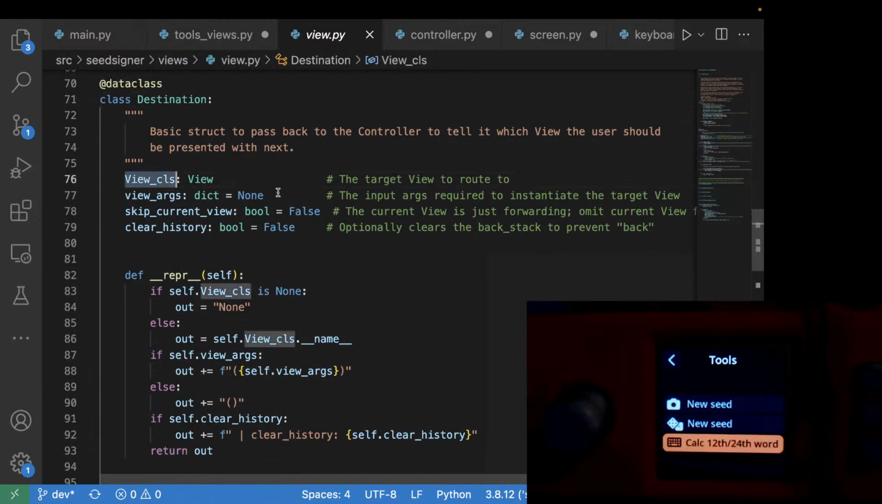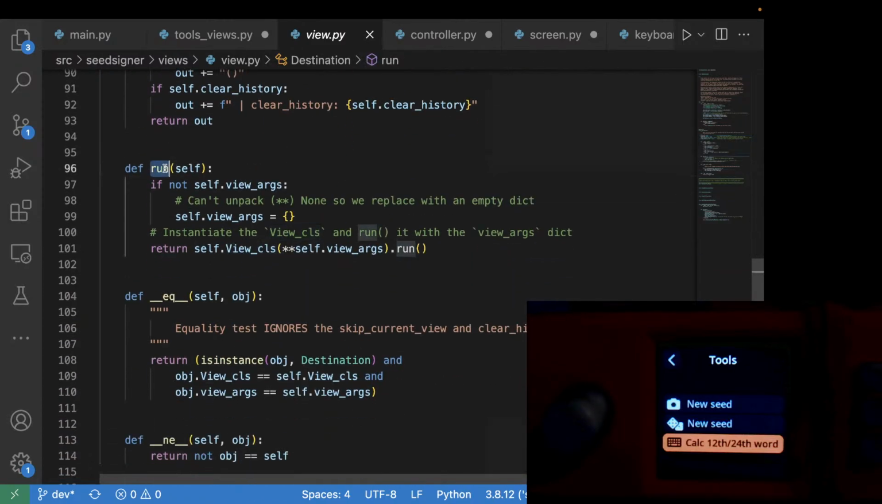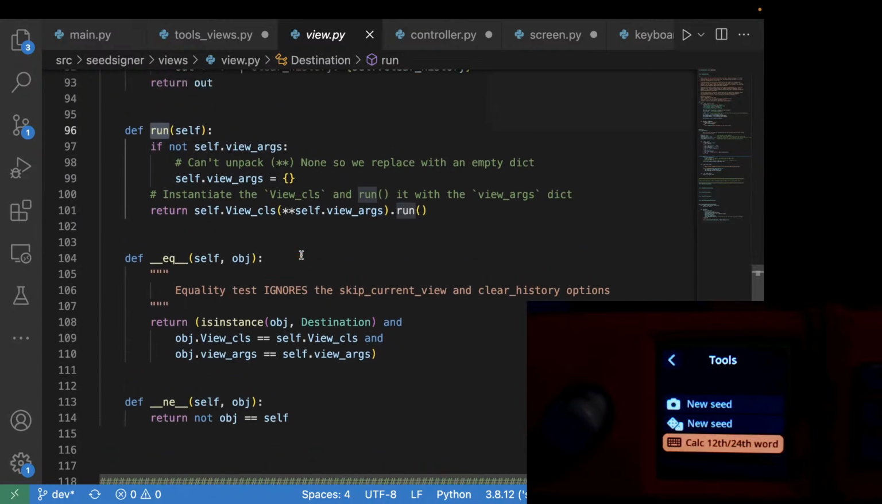So we have the view class that we passed in, and we say, hey, run yourself. So basically, we're going to instantiate that view class that we passed into it. Because again, remember, we just passed a reference to the class itself into the destination. So now we're saying, instantiate that view that we passed you. Oh, by the way, inject any arguments. In our case, so far, we haven't seen any arguments that we need to inject into our view. And run yourself. So we're telling the view to run itself.